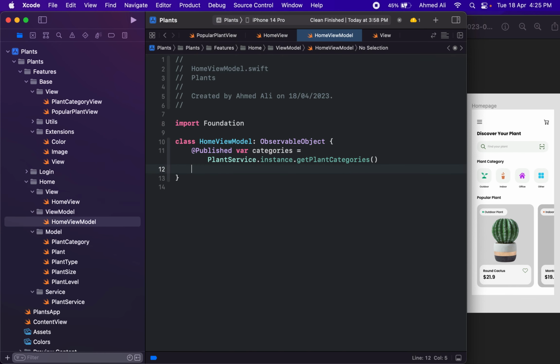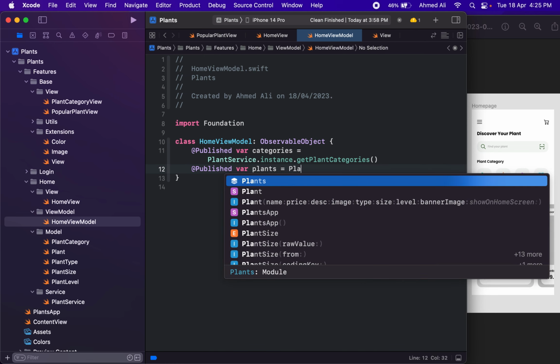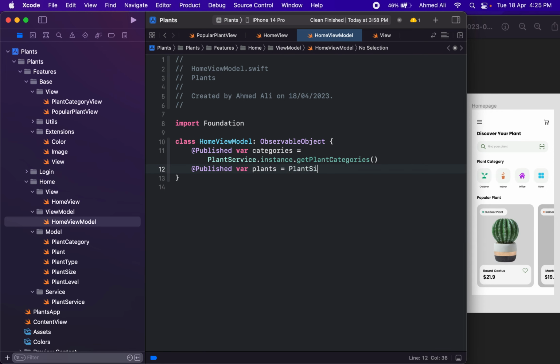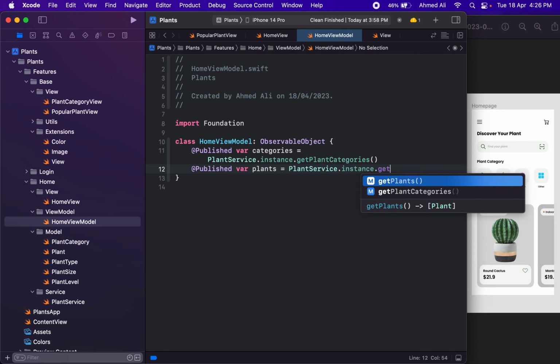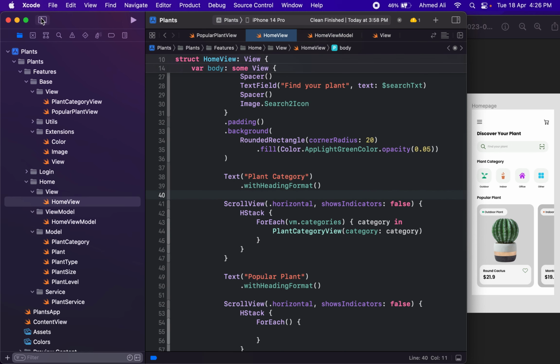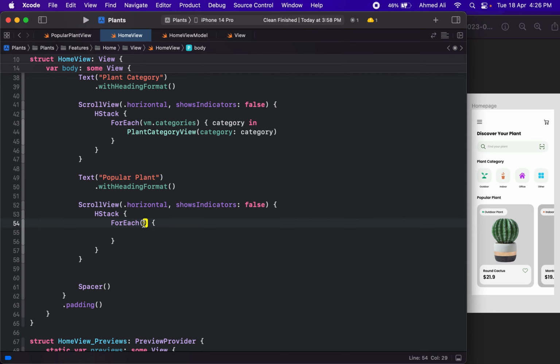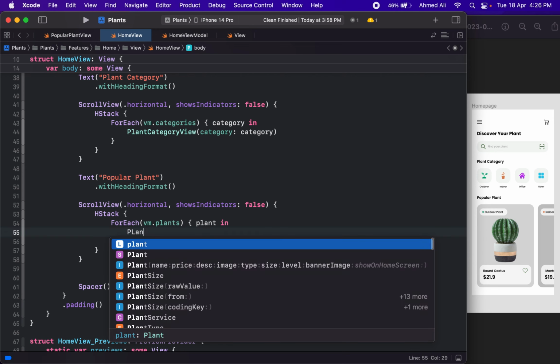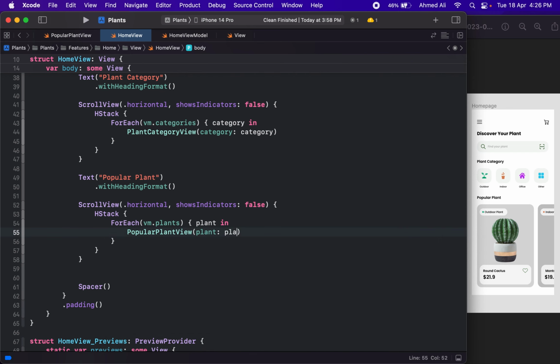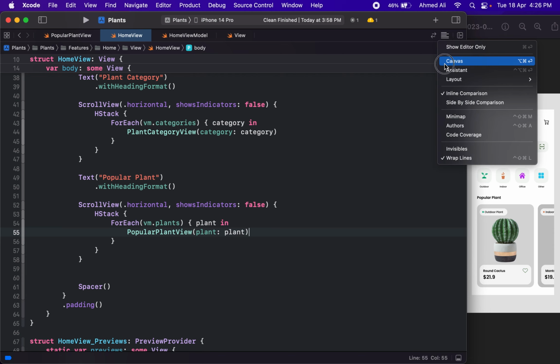So publish our plants from the plants service. So now we can use it here, vm.plants, and then we can have the popular plant view, provide the plant. So let's see how this looks.